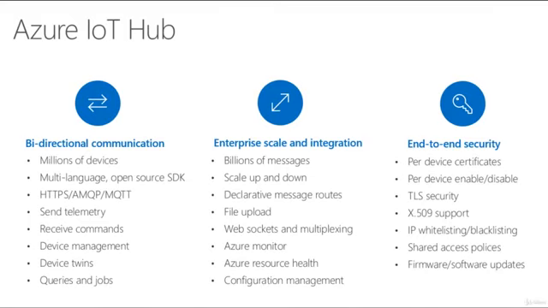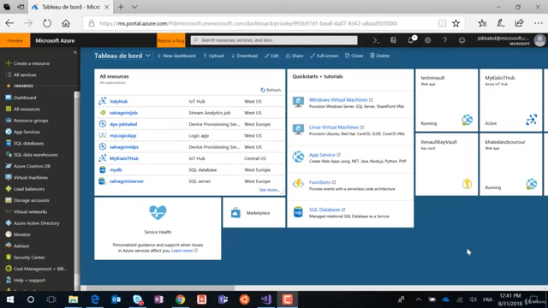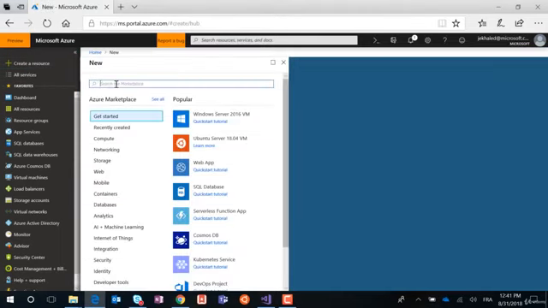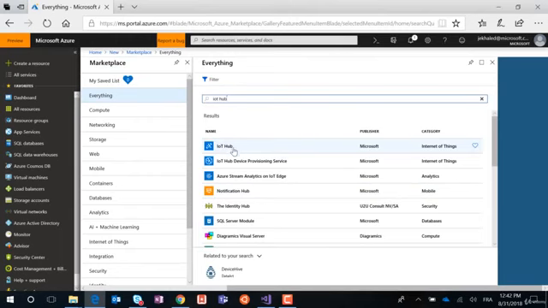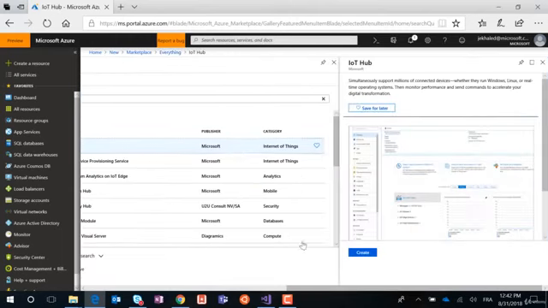So I am logged now into my Azure subscription, and I will be able to create an IoT Hub. In order to do that, I will click on Create a Resource, type in IoT Hub and look for it. Choose IoT Hub here and then click Create.